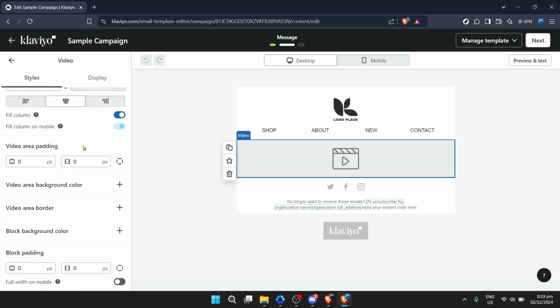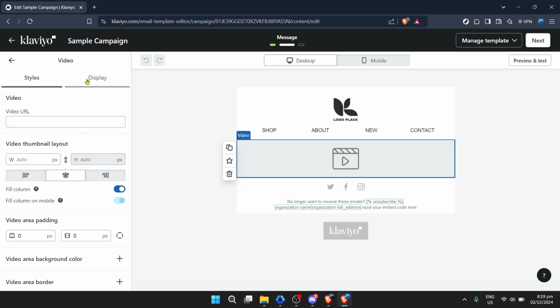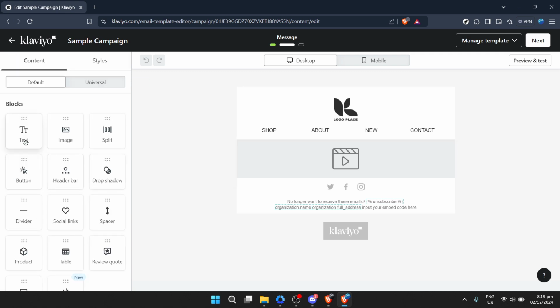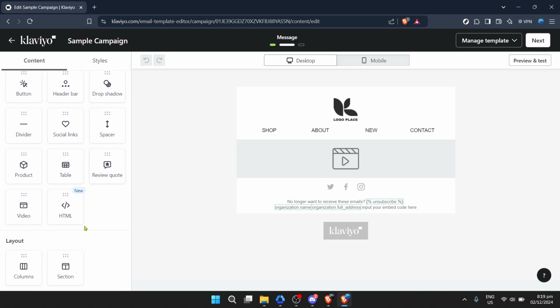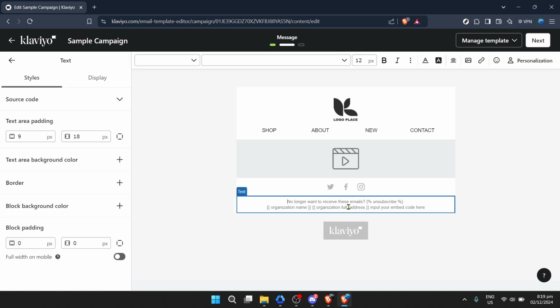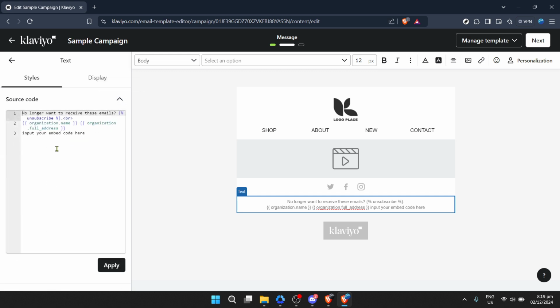Instead of directly uploading a video file, which many email clients don't support, you'll input an embed code. To get your embed code, click on Source Code within the video option. This opens a dialog box where you can paste the embed code for your video. Your video embed code is essentially a snippet of HTML that tells the email where your video is located on the internet, such as on YouTube, Vimeo, or another hosting platform, and displays it within the email.